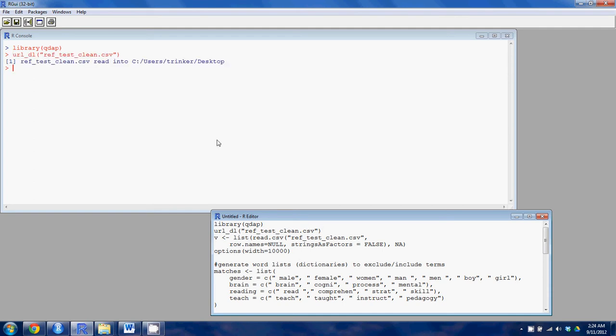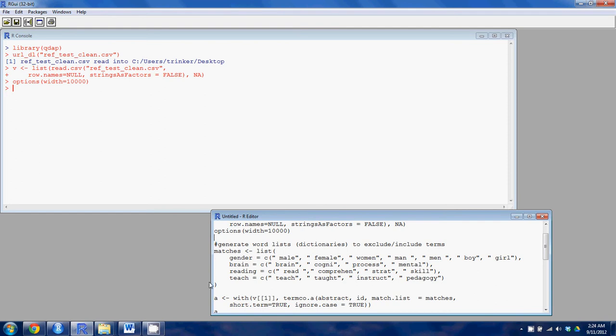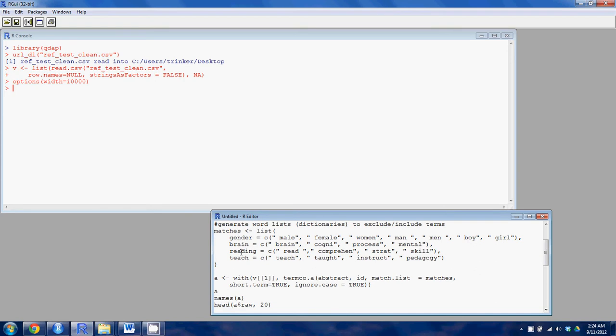When you run that, it puts into your working directory this ref test clean, and that's really a data set that's a continuation of the previous tutorial where we cleaned and read in a data set. We'll read that in with read.csv and put it into a list so it looks like the previous tutorial. V was in a list format, V1 was the matches with abstracts. Okay, the next step in the analysis is crucial.